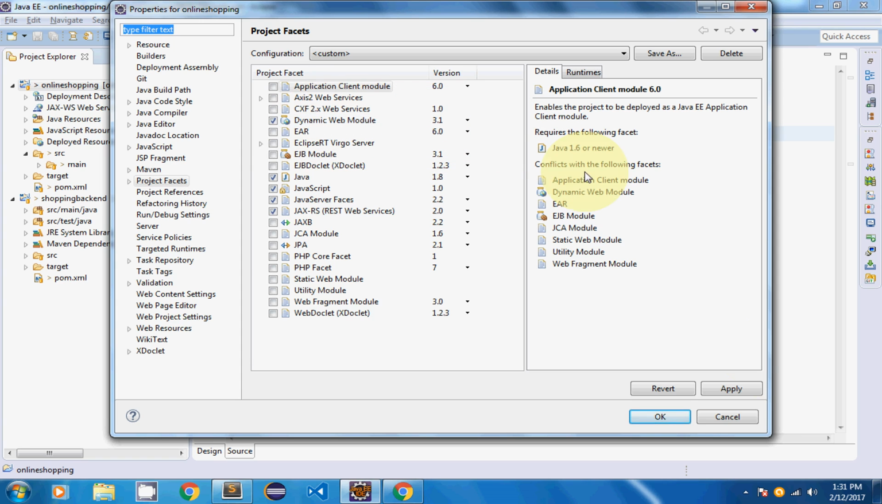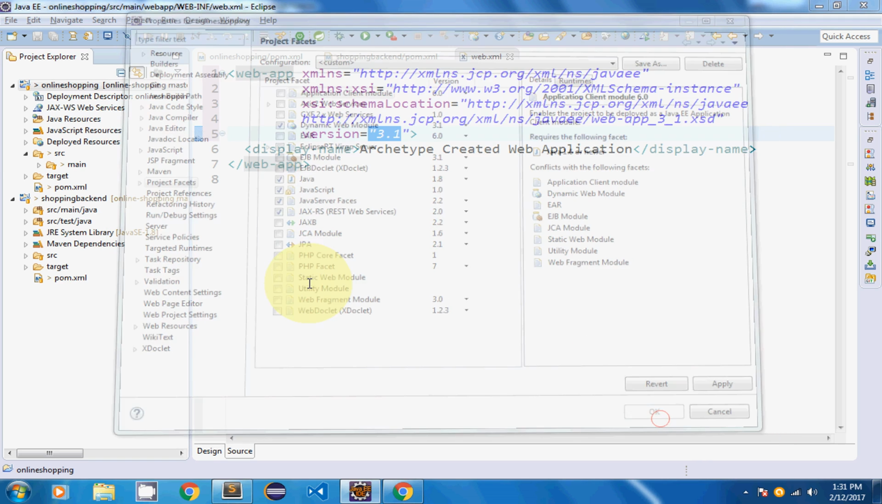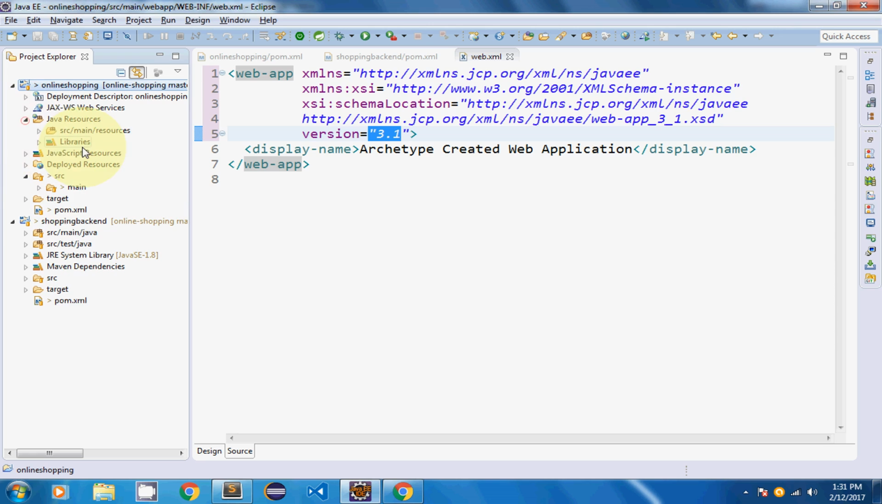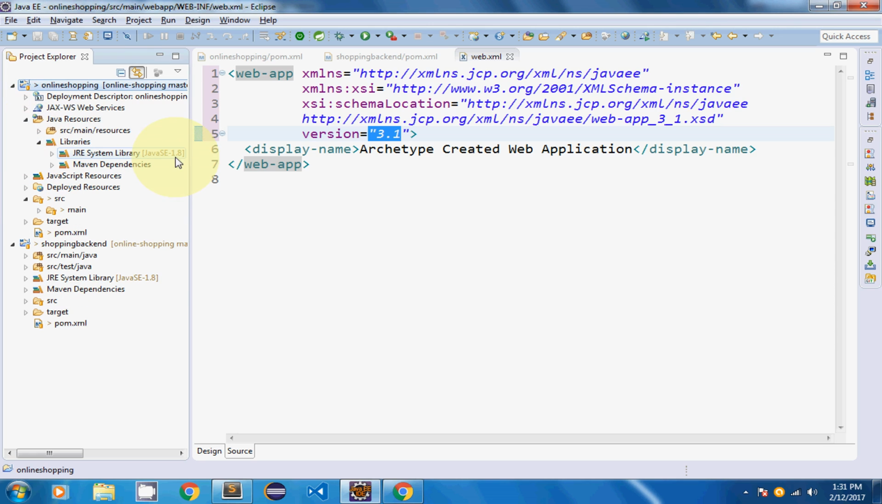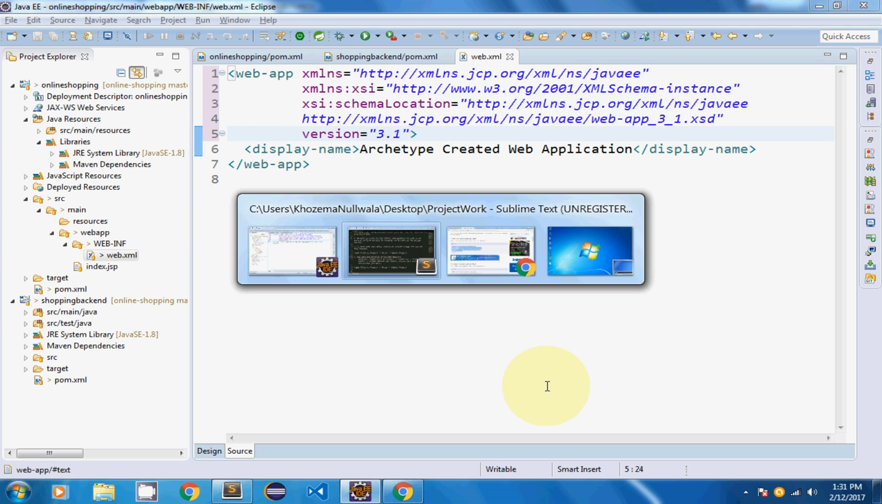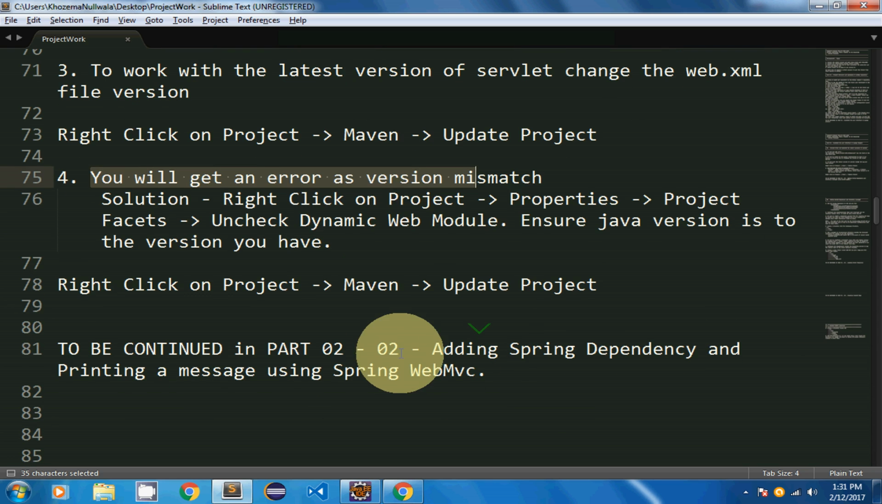I've already changed my Java version to 1.8, and I've changed my servlet version as well to 3.1. So in my next part I'm going to add a Spring dependency and we'll try to print a message from our controller, and we'll be creating a view also.